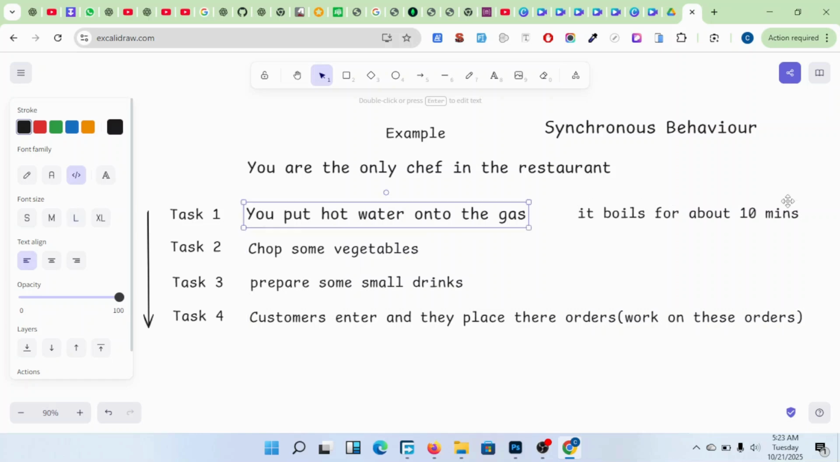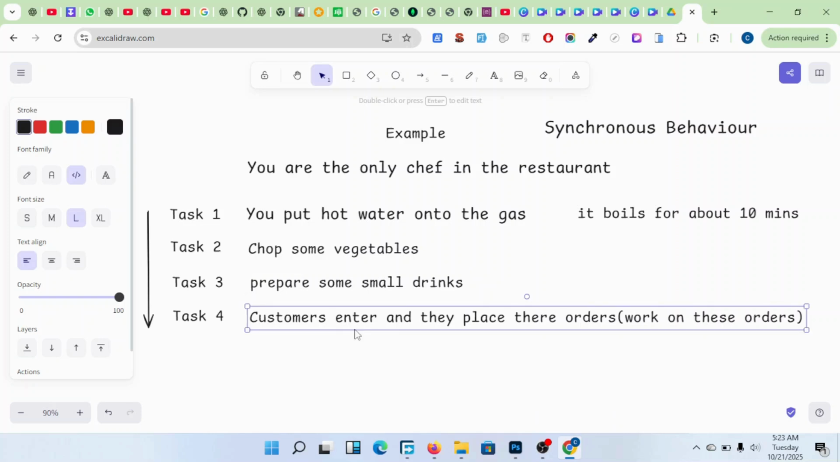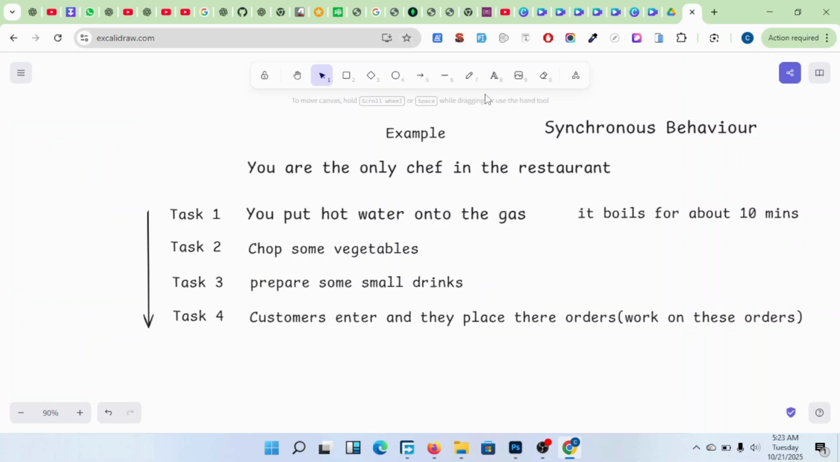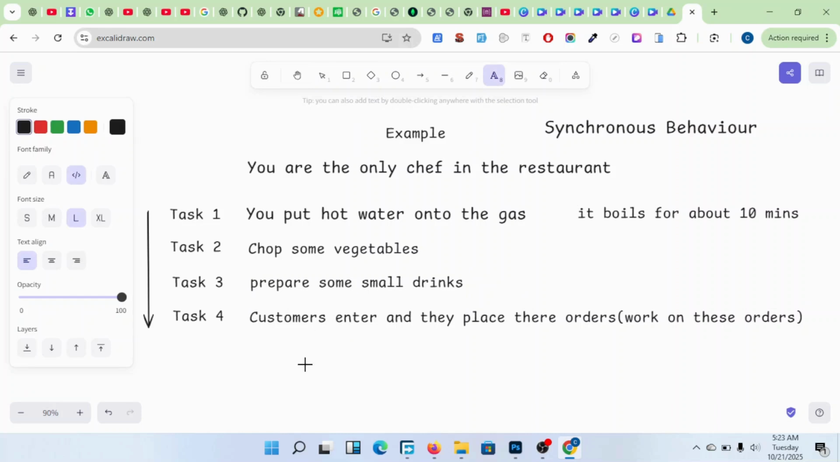After the water is ready, you say, now I had in my mind before the customers came that I had to first chop the vegetables. Then you chop the vegetables, and after that you prepare some drinks. Customers are there waiting for you, and you have not yet worked on their orders. Only after then do you come and work on the customers. This is very frustrating. Customers will get frustrated.